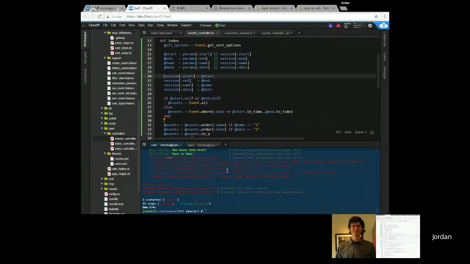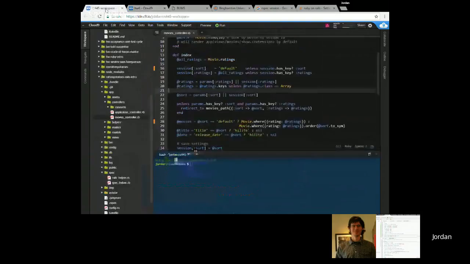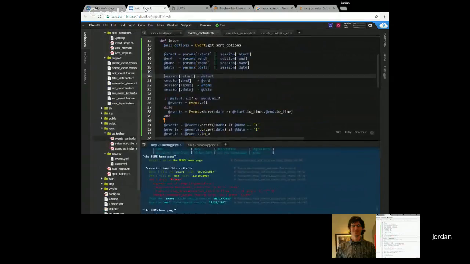Right. We also used to have a redirect before. I was trying to figure out what the reason for that was. So, unless params has the keys sort and ratings, redirect using the session's sort and ratings. Okay.